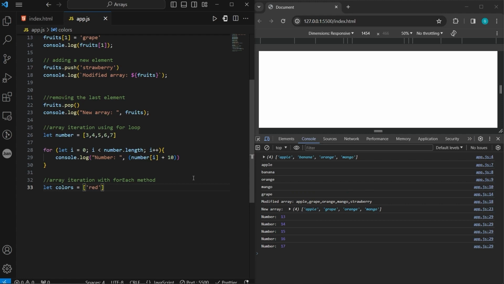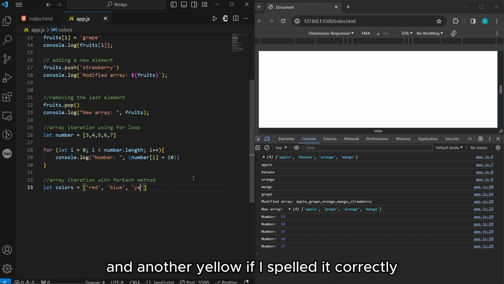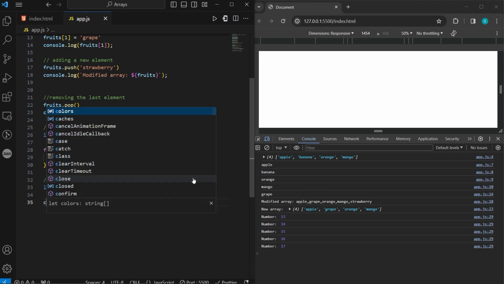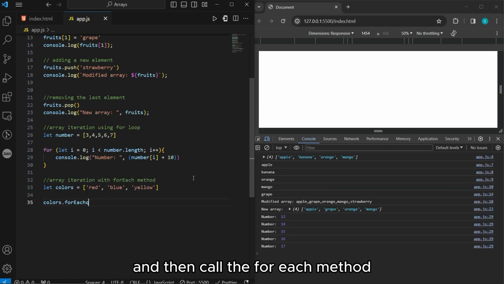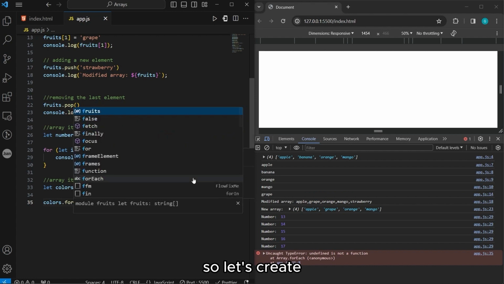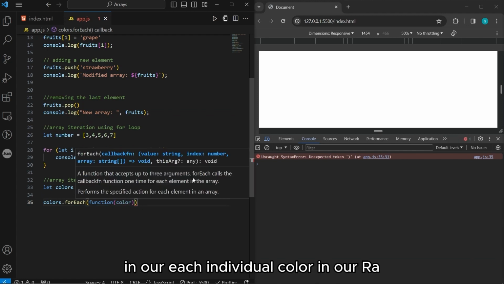This one will be red, so primary colors, and this one will be blue, and another maybe yellow, if I spelled it correctly. There we go. Now we have our array, and to use forEach, let's get our array and then call the forEach method, and this forEach method will accept a function parameter. So right now we don't have a predefined function, so let's create just an anonymous function, and it will accept the color, each individual color in our array.